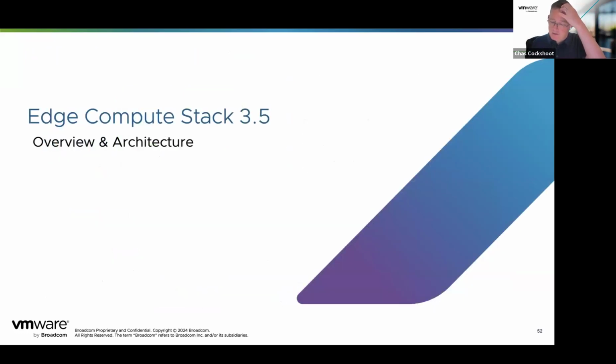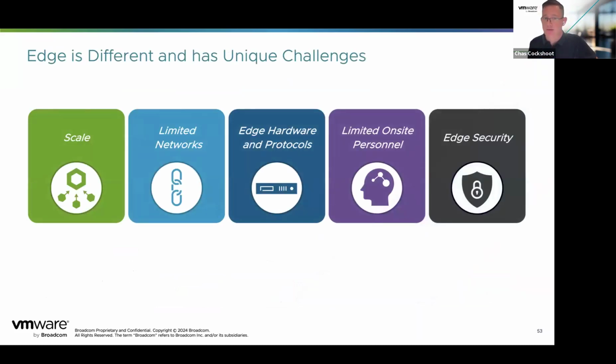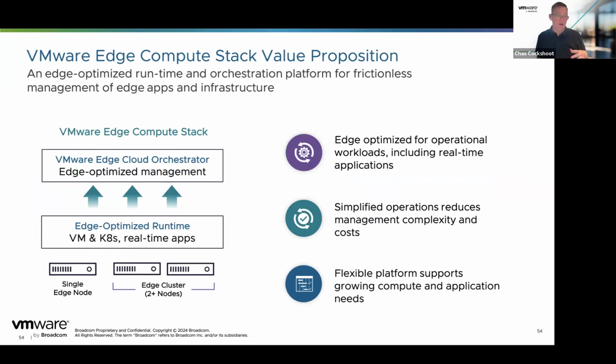So I'll shift into the second half, the architecture piece. A little over, but I'll keep the speed up. Edge Compute Stack 3.5 was released a couple of weeks ago. So I'll provide some of what's new there, overview and architecture. But I think we're all agreed by now, Edge is different and has some unique challenges, be it that scale, the networks, the specific protocols, lack of personnel, and the underlying need for security. So our value proposition here is threefold and involves two primary components. One you may know and one you may not, and we'll work through that.